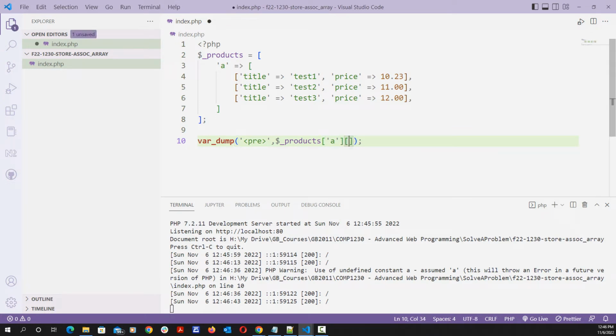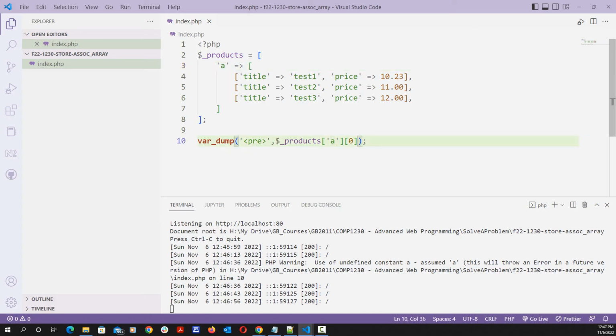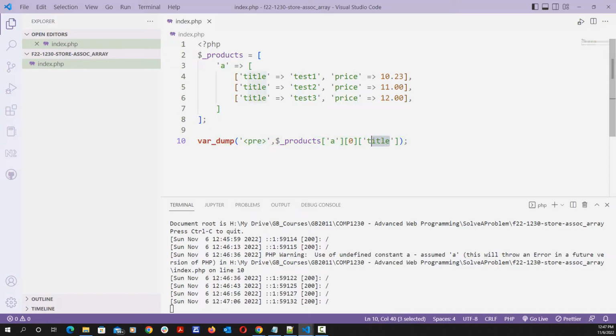I can specify the index of the first element. So I'm saying 0, meaning on category A, I want the very first product. If I do that, then I can get the first element. Look at this. Now I can say, you know what, I want the title of the first product. So simply I can get the title. Of course, I can change this one to price. So I'm going to do that as well. There you go. I got the price.